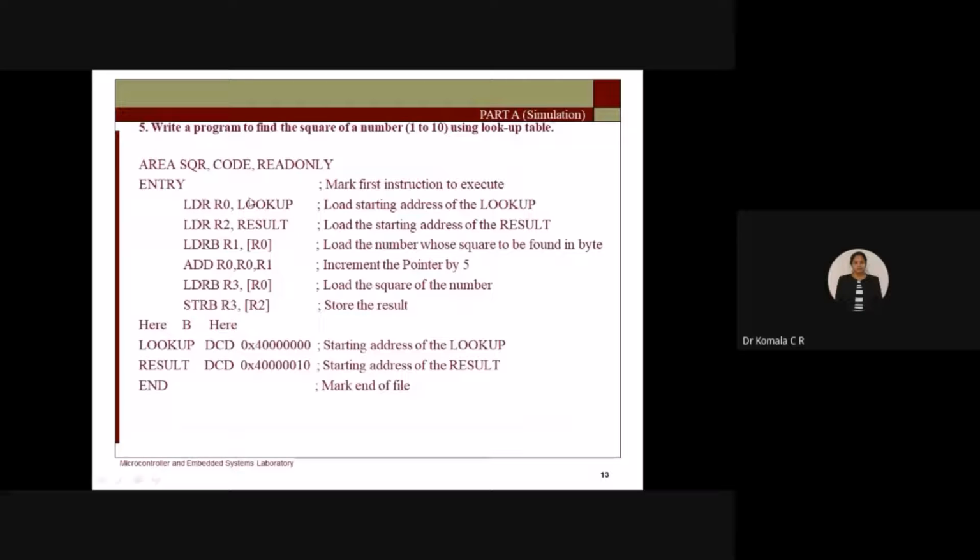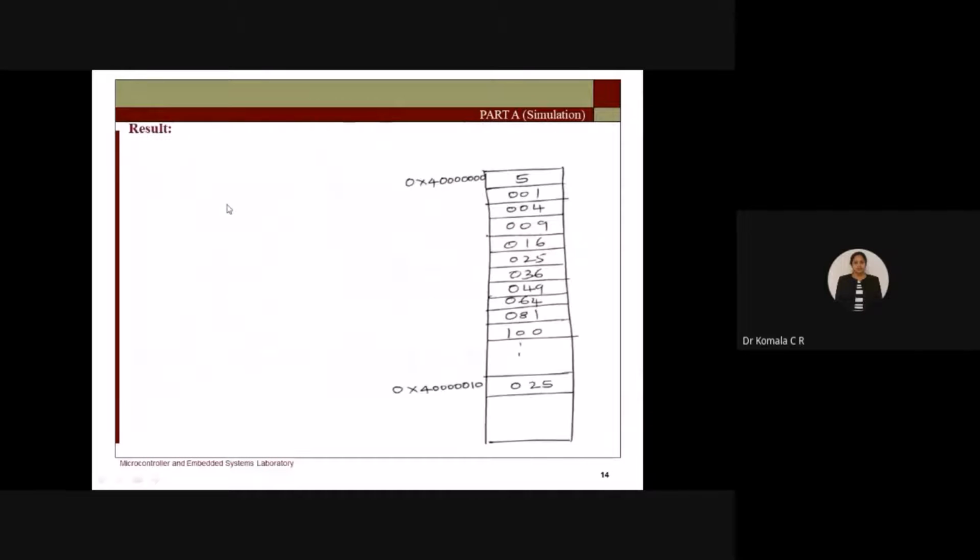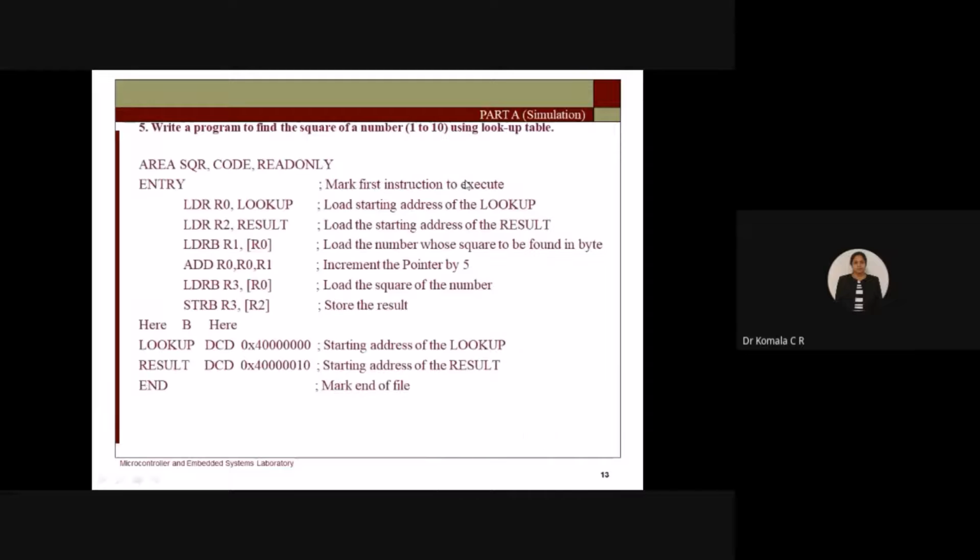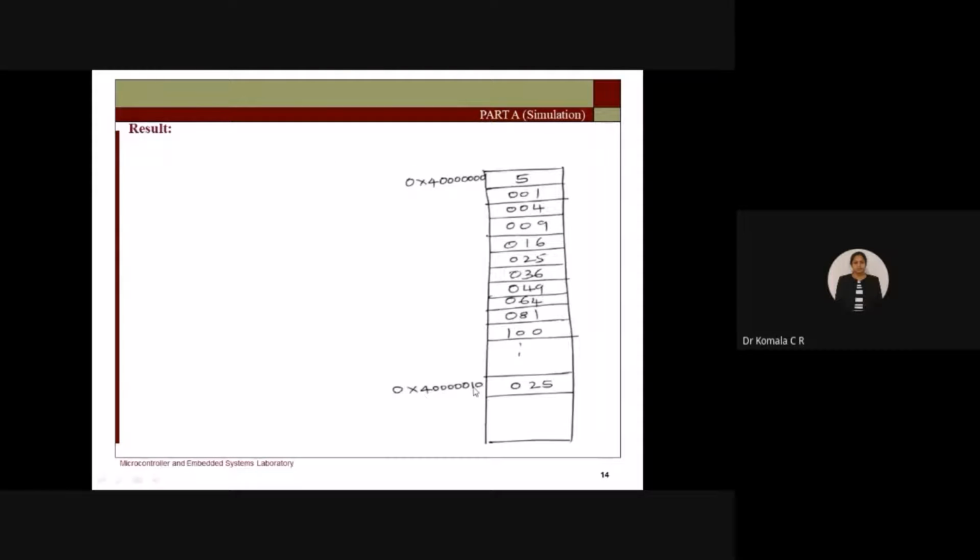That means what? What is lookup pointing to? Lookup is pointing to this memory location address. So this starting address is loaded to which register now? R0. Indirectly, R0 is used as a pointer to this memory location, right? In the same way, I want to use R2 as a pointer to the memory location result. So what will I do? Load the register R2 with the result. That means it will load the starting address of the result, 0x40010, into R2. That means R2 is pointing to my memory location 10, where I am going to store the result, right?